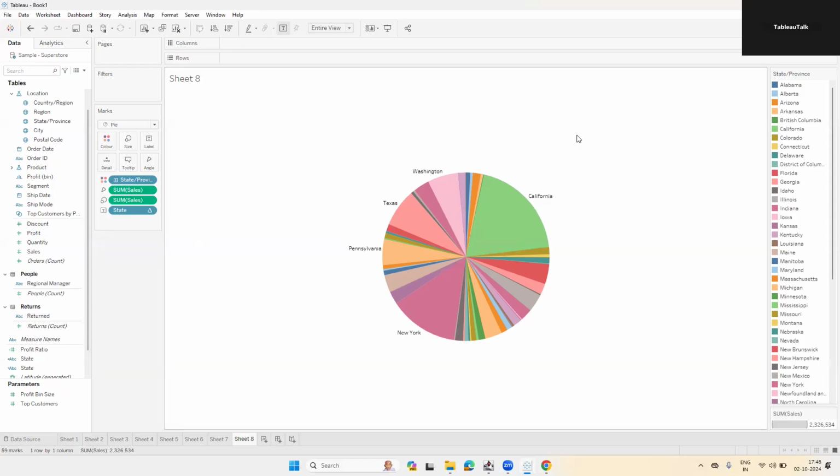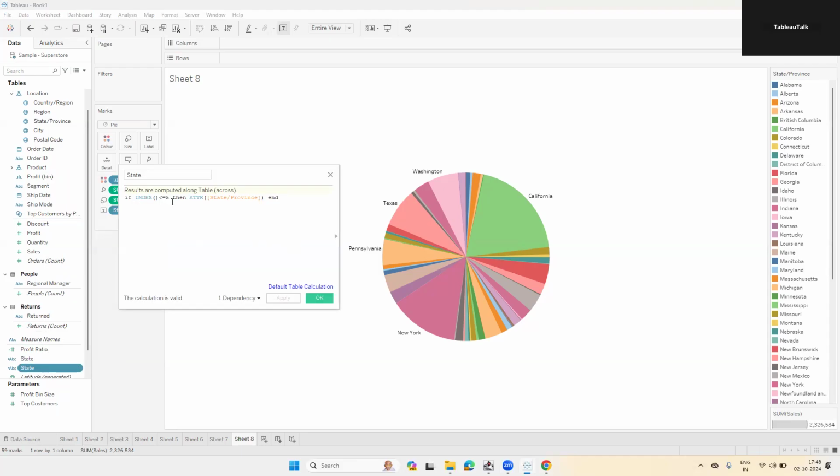This method can be used in a donut chart also. So you can follow the steps and create the calculation in this way using index. If you want to show the top 7, just change the number here. And don't forget to use the ATTR function, as otherwise it will throw an error.